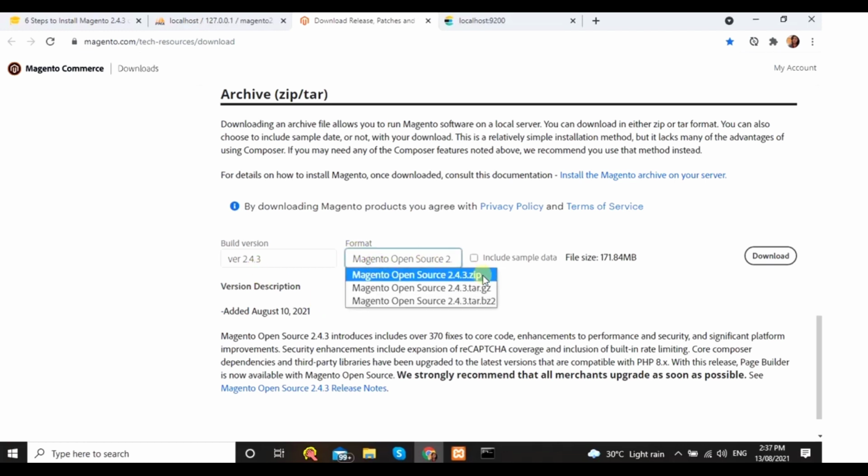You can select zip, tar, or the other formats. I am selecting zip, and here if you want sample data of Magento, then tick yes here, otherwise untick it. I want sample data, so I will tick it and click on download.